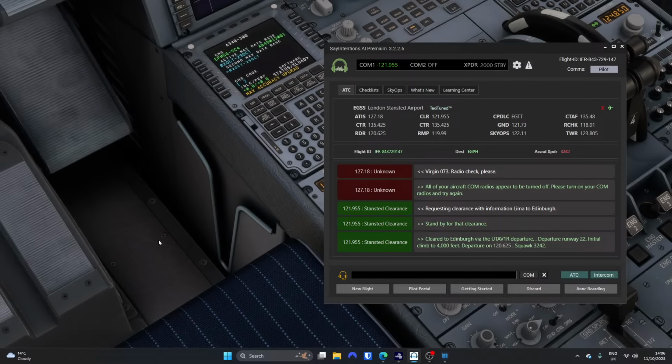Virgin 073, cleared to Edinburgh via the Utah 1 Romeo departure runway 22. Initial climb to 4,000 feet. Departure on 120.625, squawk 3242. Cleared to Edinburgh via the Utah 1 Romeo departure, runway 22, initial climb 4,000 feet, departure 120.625, squawk 3242, Virgin 073.